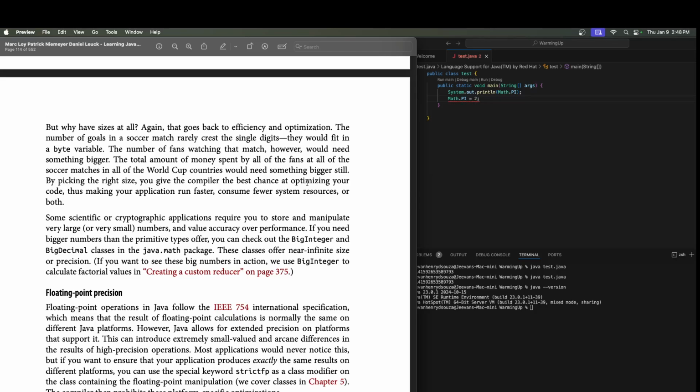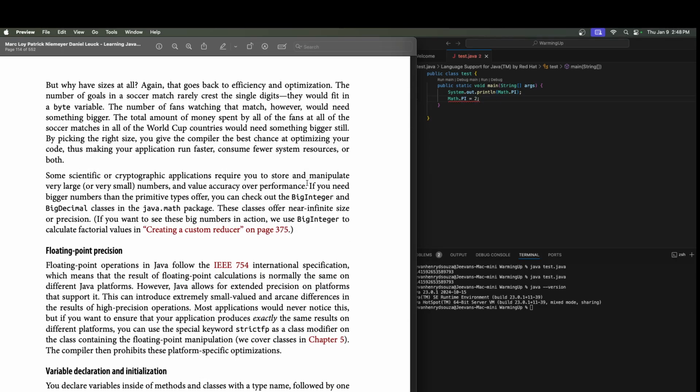But why have sizes at all? Again, this is about efficiency and optimization. Remember, we need to be optimized, right? The number of goals in a soccer match will rarely cross single digits, so they will fit in a byte variable. The number of fans watching will need something bigger. So depending on our use case, we need to use a specific type.